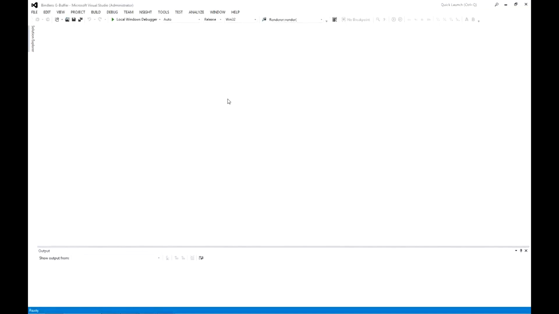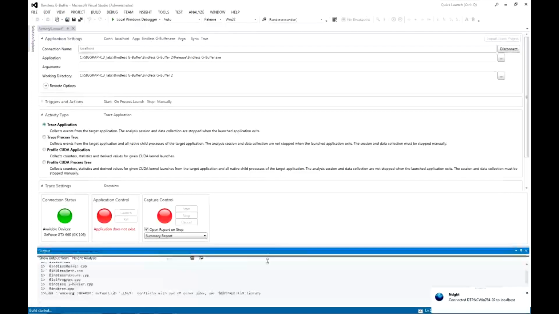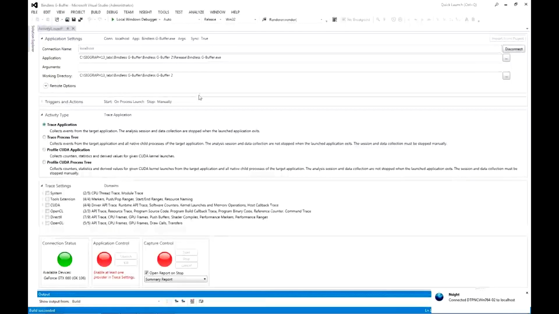But the other one is to use our analysis capabilities, and that's what I'm going to do first. So I'm going to come up here to the Nsight menu and then say Start Performance Analysis. And this is going to open up a window that will give me the ability to set up all of my performance analysis parameters.